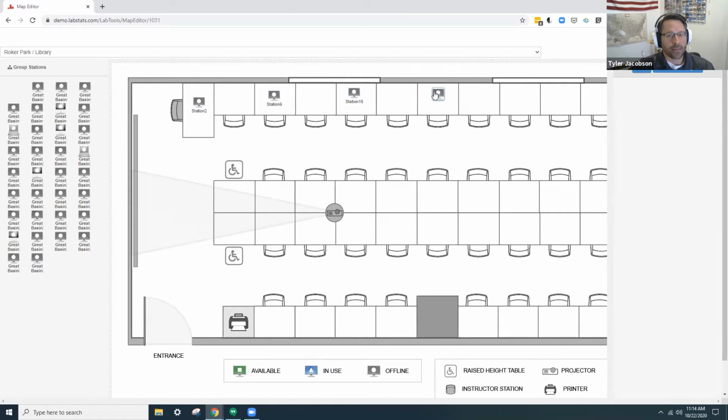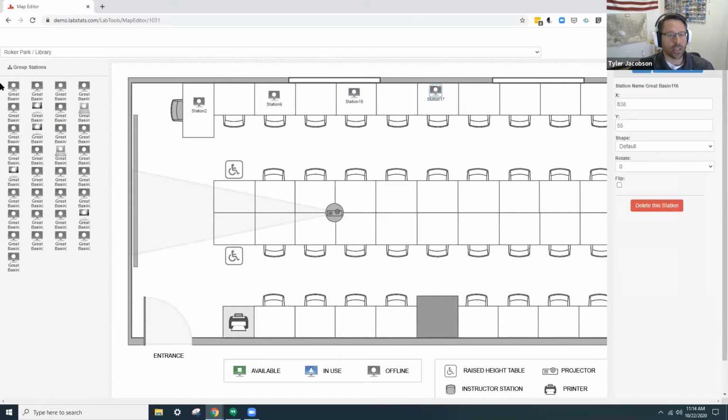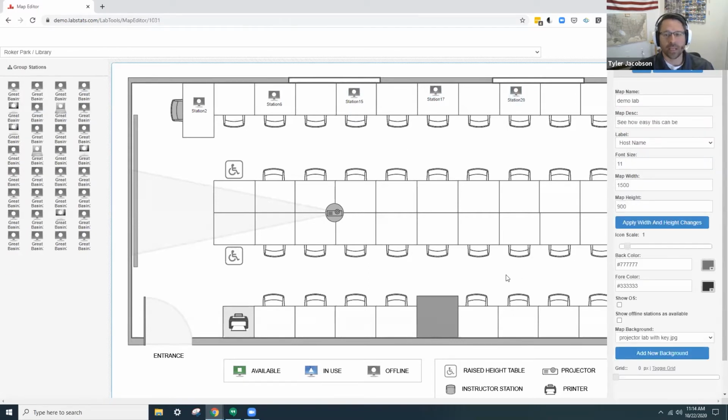And once you have those where you like them, you can click on the background image again, and you can do things like change the icon size. And so you can increase or decrease those. You can show the operating system if you want to have that flag on there. You can even show offline stations as available.